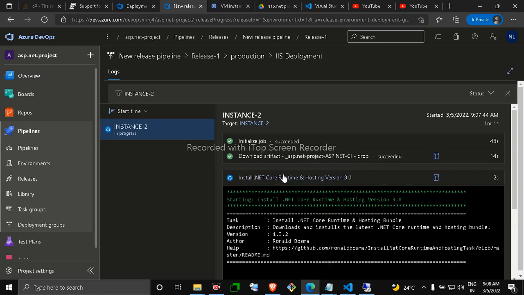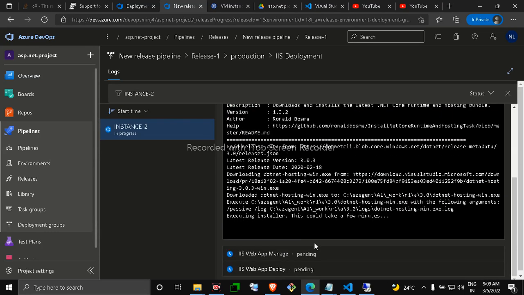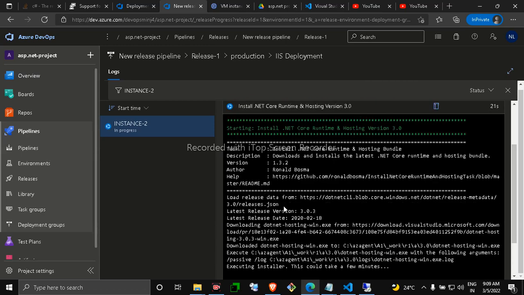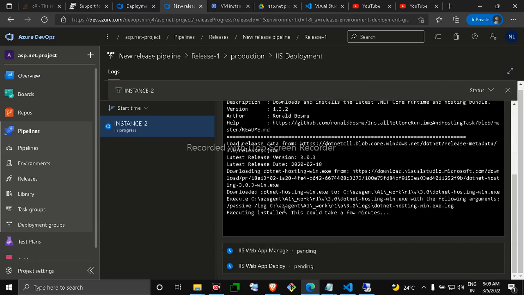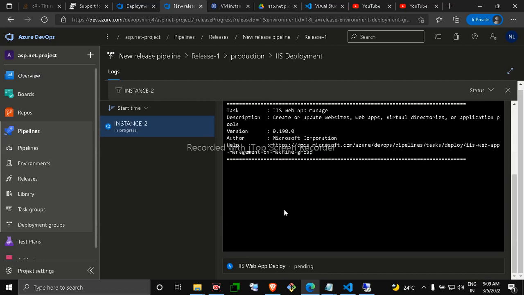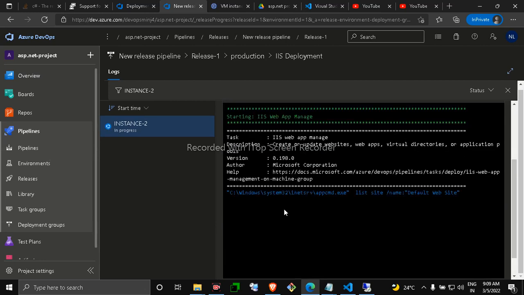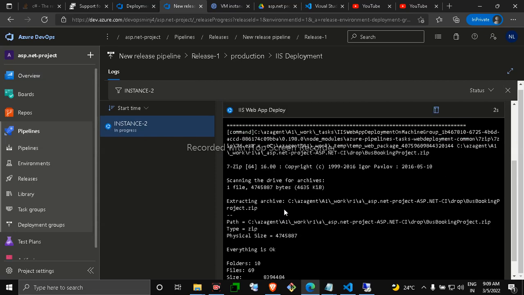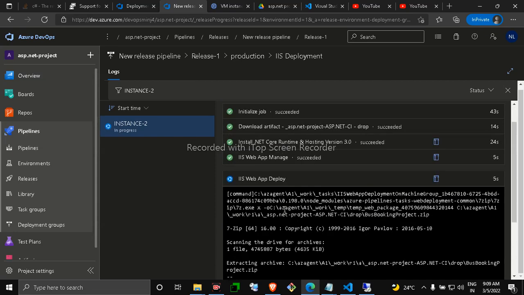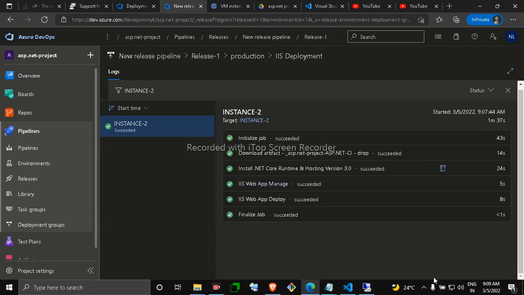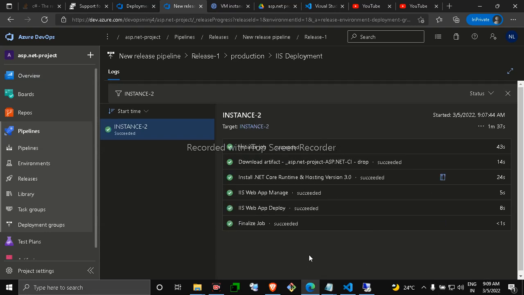So the download artifact is completed. Install .NET Core hosting version. It's going to help deploy the web application, if any, because we are deploying a web application, so it's going to configure the web application environment. As we can see, our build is successfully completed.